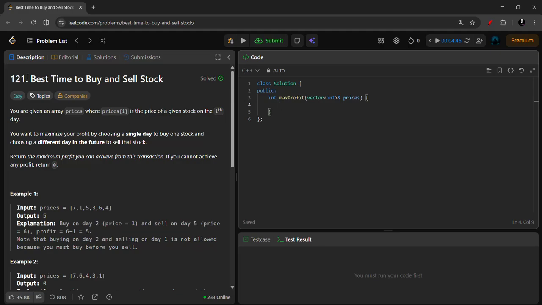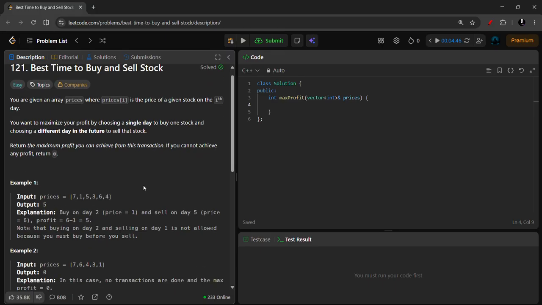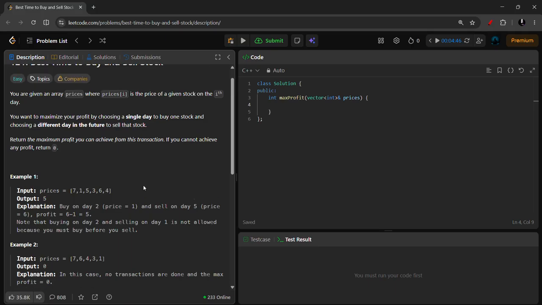This is our LeetCode problem. We have to, and this is the problem of best time to buy and sell the stock, where we have to buy the stock at the least value or price, and then sell that stock at the higher price, with the higher amount of margin or profit.